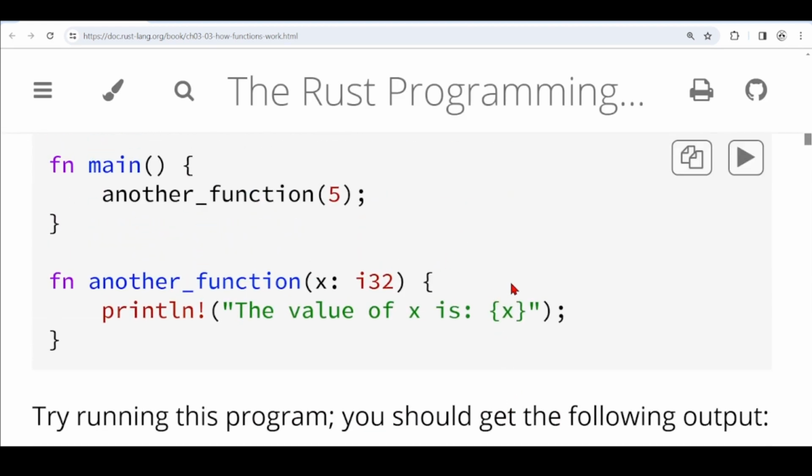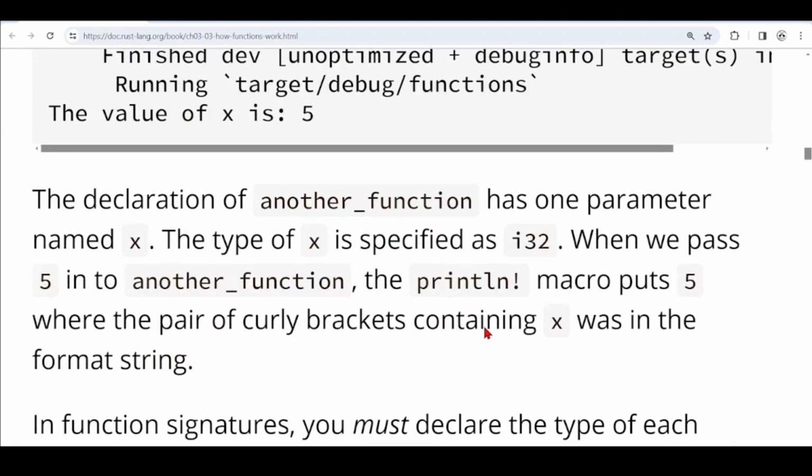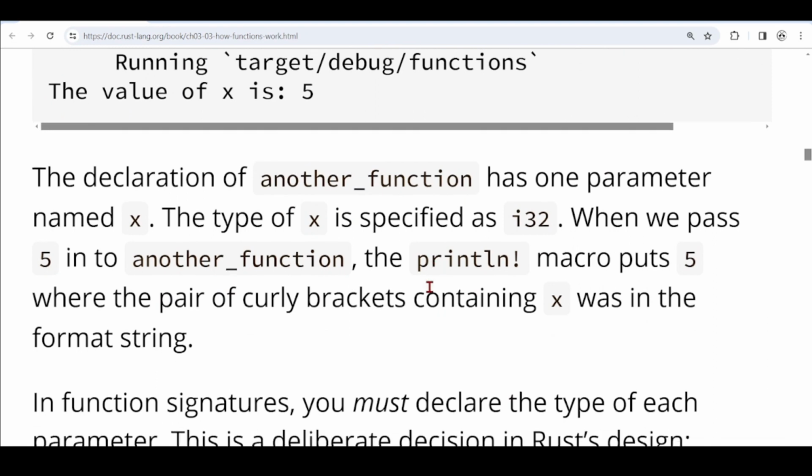So we have these curly brackets. Inside the curly brackets we have x. x is an argument or a parameter of this function. It is of the type integer 32, and here we are calling this function and we're passing the value of 5. So the value of x is 5 now, and then it will print 5 as in this example.